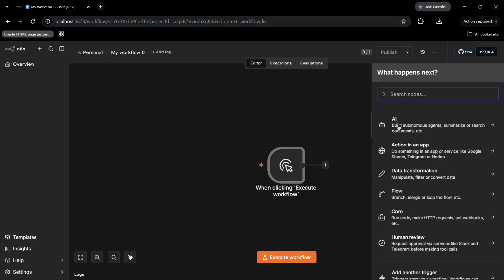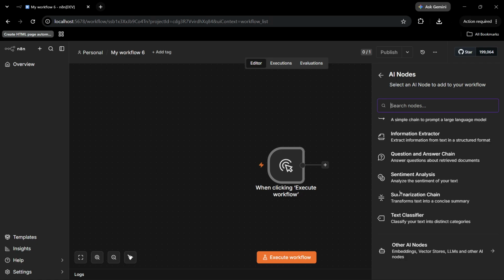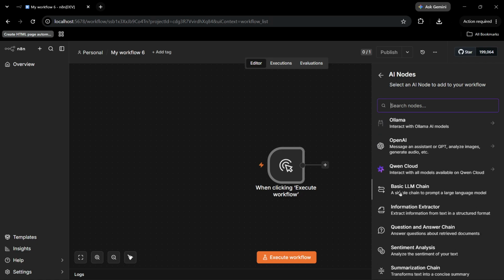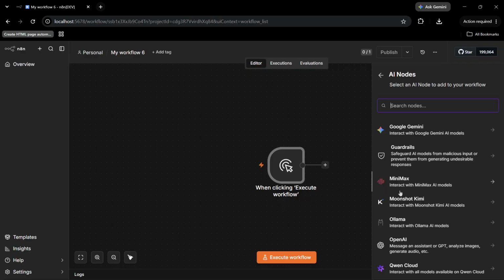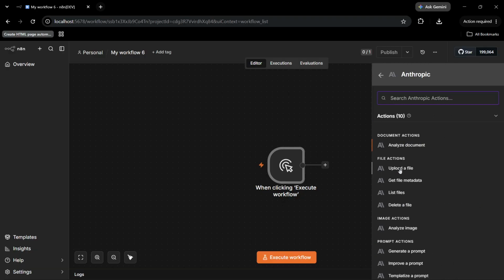For the action node, I'm going to choose this AI option at the top. And within the AI, I have different types of AI, which you can see right here from Qwen to Ollama to Kimi, Minimax, Google Gemini, and we also have Anthropic. Click onto this Anthropic option. And from here, you see a ton of different options.